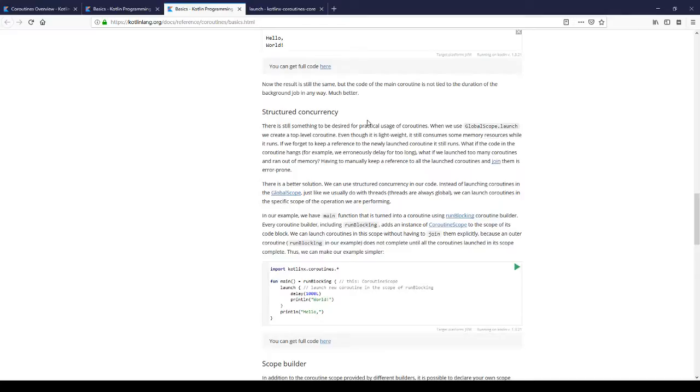Instead of launching coroutines in the GlobalScope, yeah, I have not talked about what GlobalScope is yet, but it's probably a global variable, just like we usually do with threads. Threads are always global. Yeah, maybe. We can launch coroutines in the specific scope of the operation we are performing.